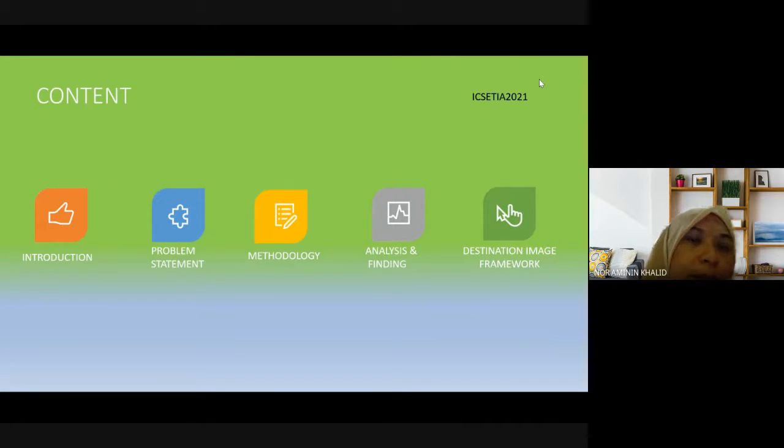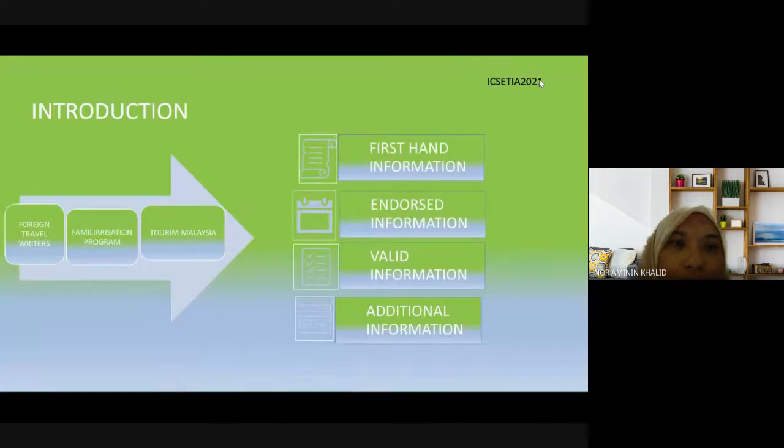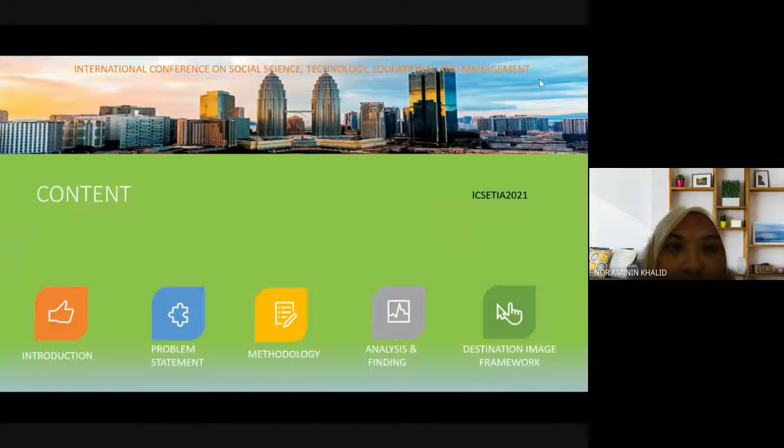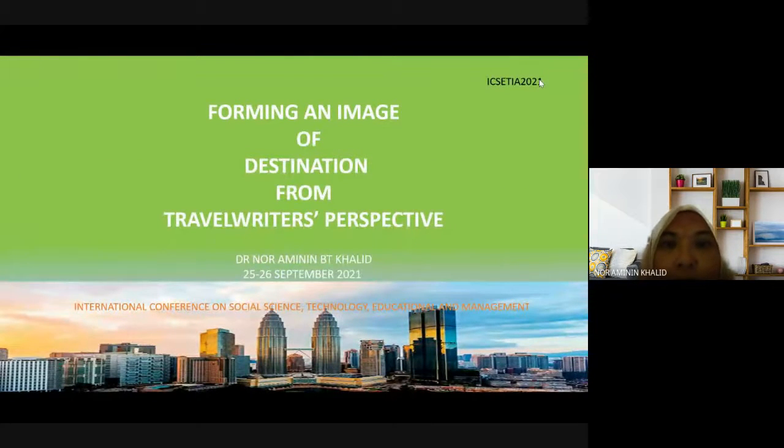To start the presentation, I start with the content of the whole presentation. My presentation will start with introduction, giving a bit problem statement, methodology, analysis and finding, and destination image framework. Destination image framework is my framework that I innovate from this particular research. Now, introduction. As you will see, the title of my presentation is Destination Image from the Travel Writer Perspective.